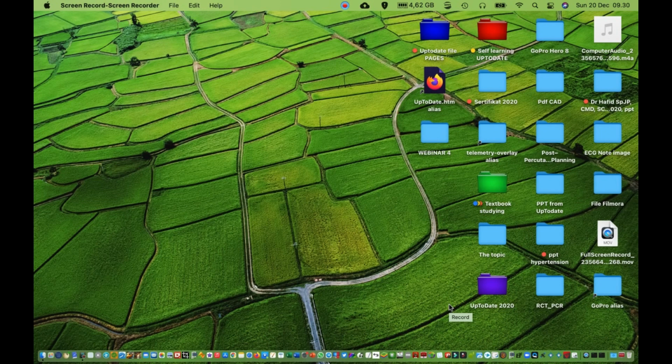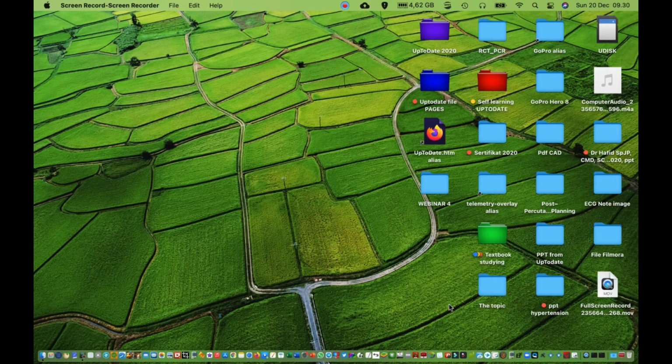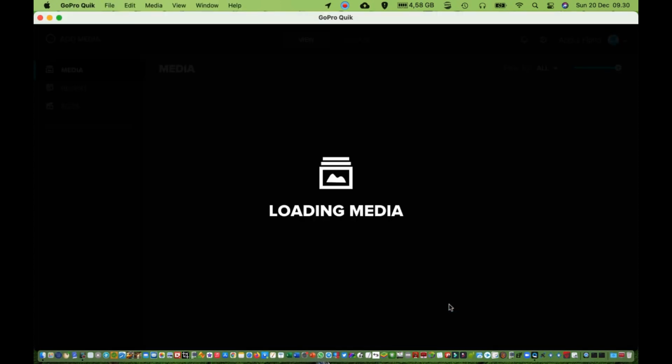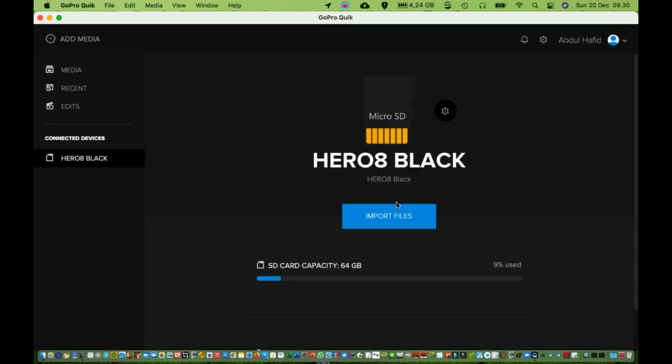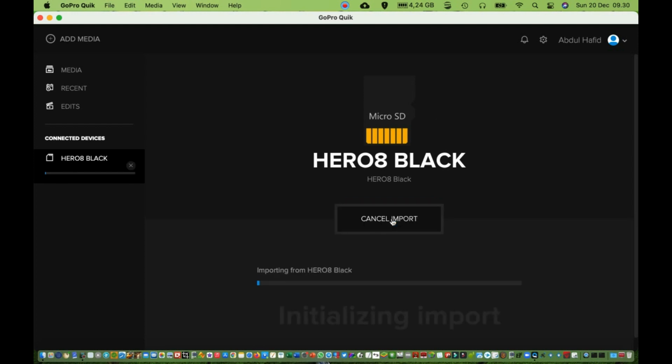Then whenever we have connected it to the laptop, the software, in this case Quik Pro, will automatically open the SD card. Here it is already open. Then we would like to import the video from the SD card memory. We just click the import file like this. Then we have to wait a minute until it is complete. Whenever it is finished, it means that we have imported all of the video files from the SD card memory of the GoPro camera to the PC.